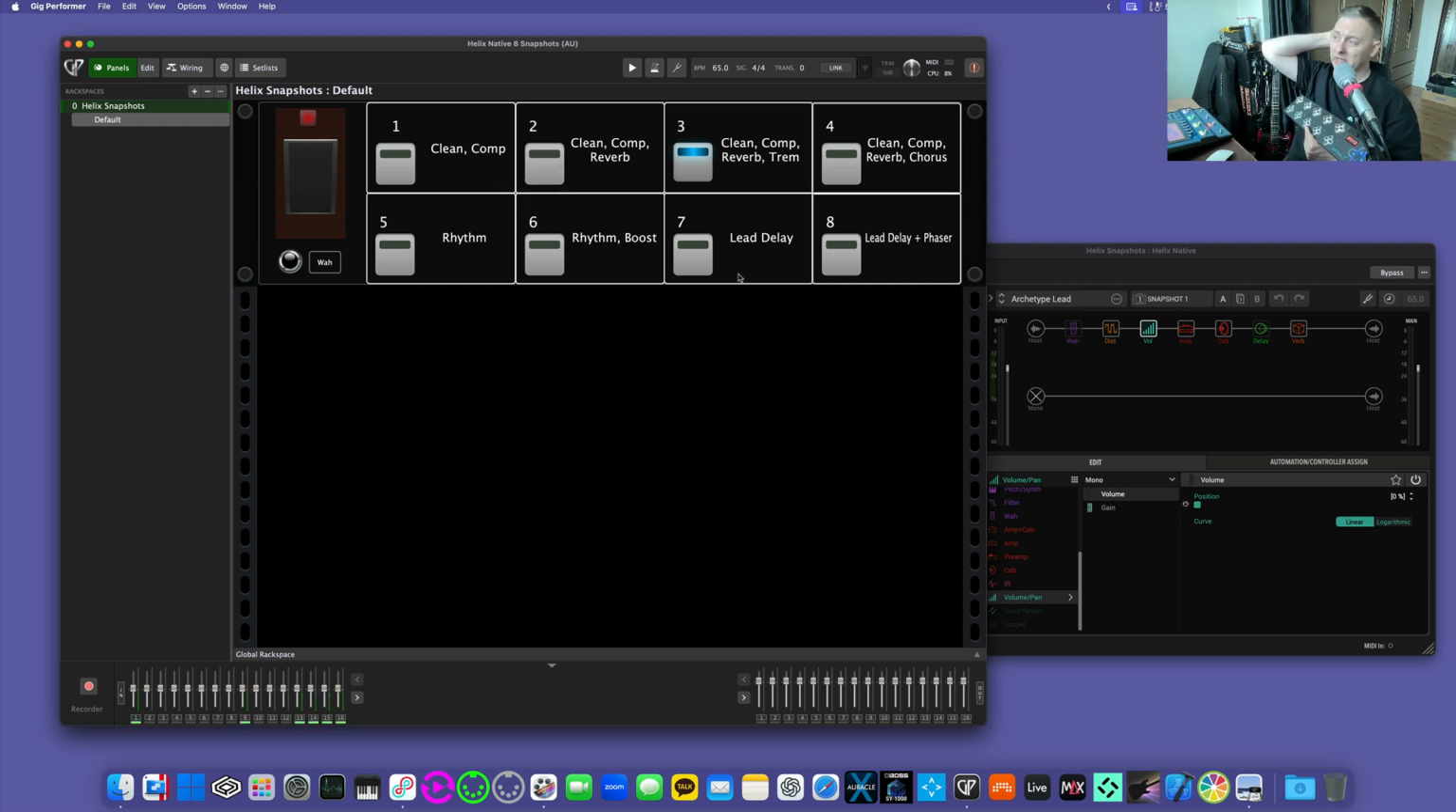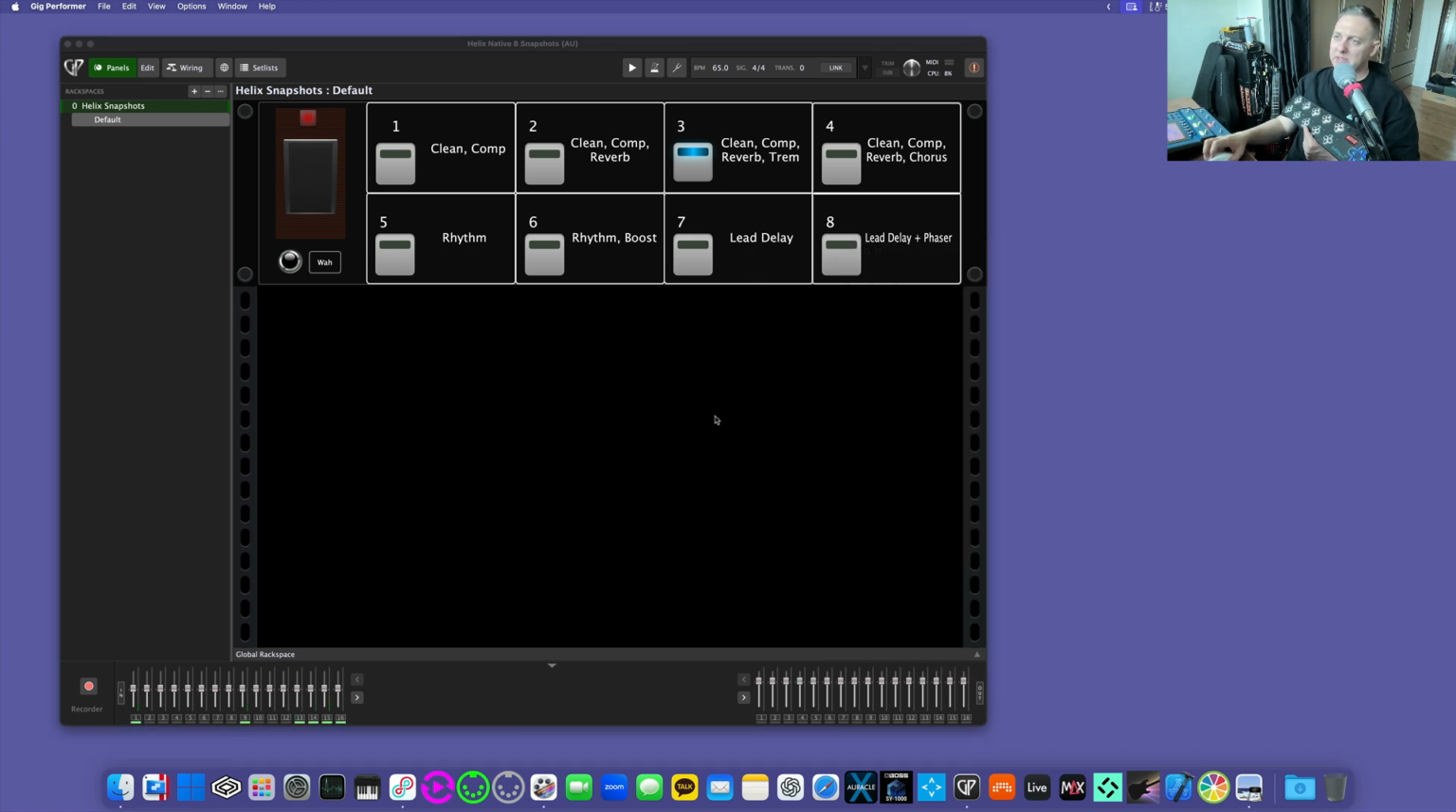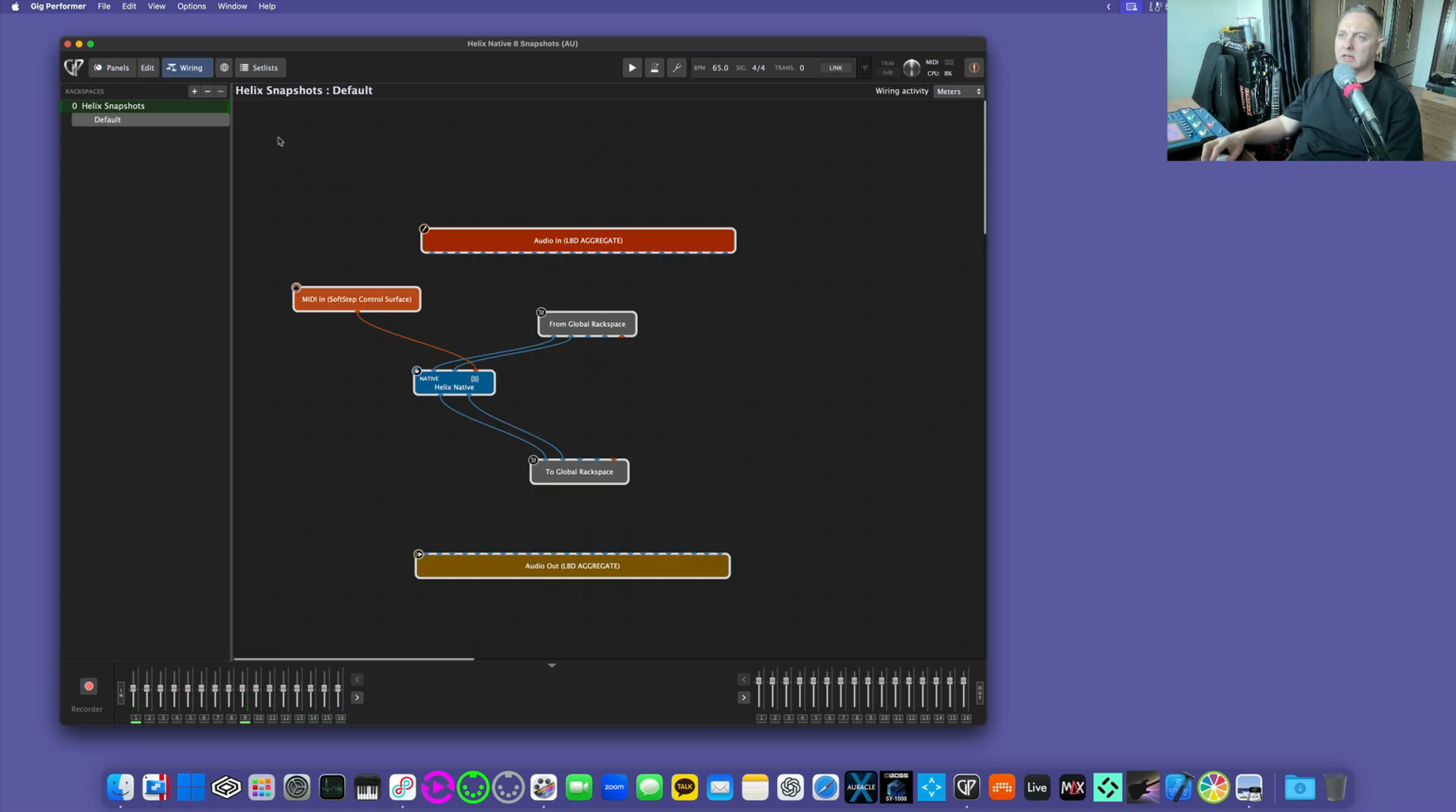There might be a way to configure that, but I don't know how to do it, and maybe I'll try and talk to someone on the forum to see if I can figure out how to do it. But that basically gives you access to both snapshots and program changes. Now, just to take that a tiny little step further, I'm going to take this out for a second.